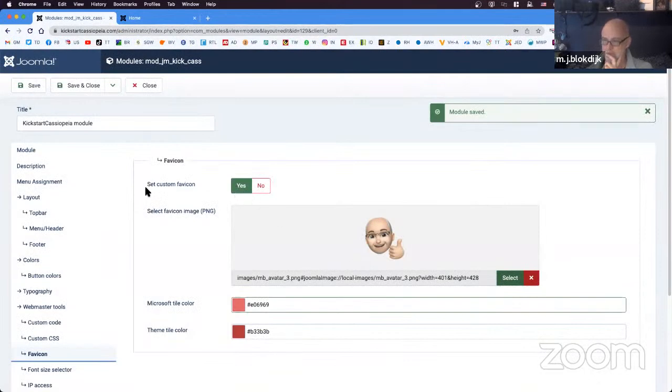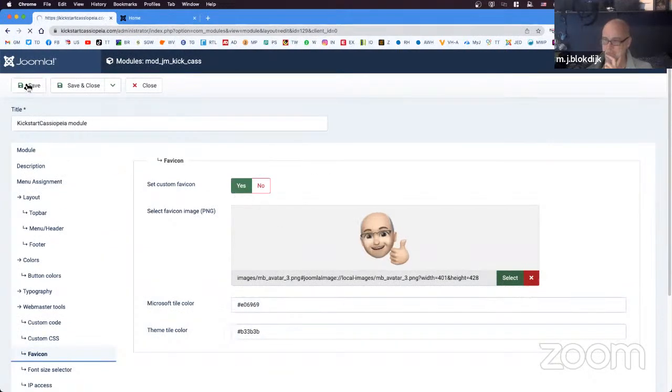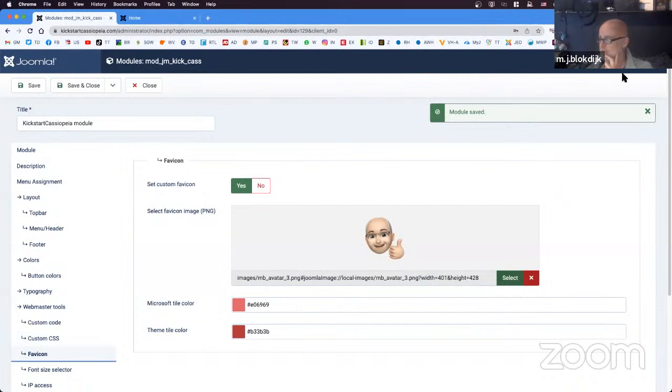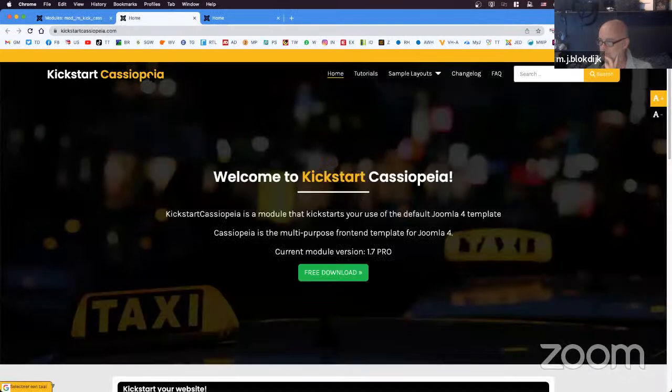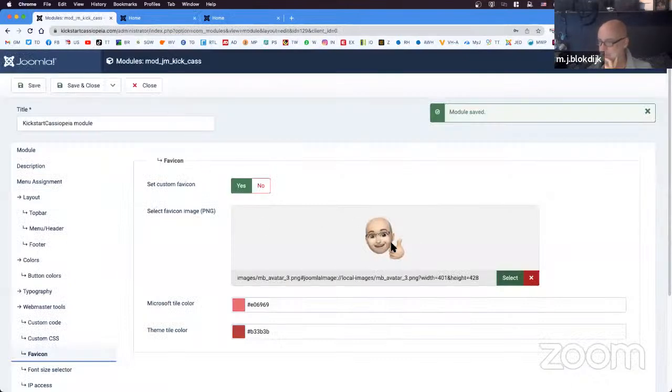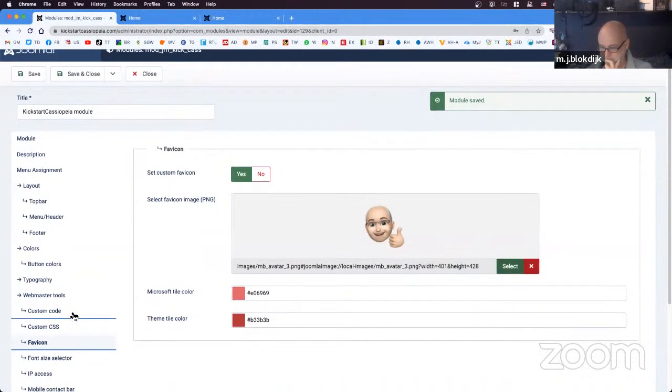If I use favicon now and I press save, I go to my new website where this module will be active. And I'll have to reload, I think. You will see it here. I haven't published it on this page yet, but this is how this works.